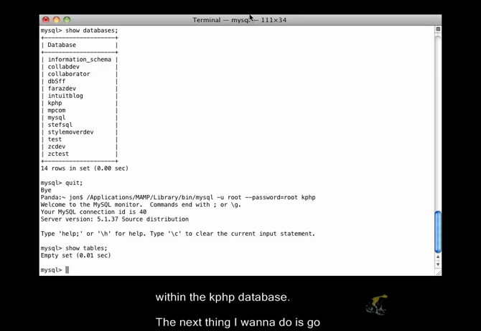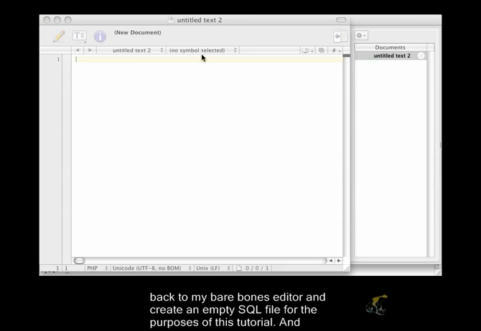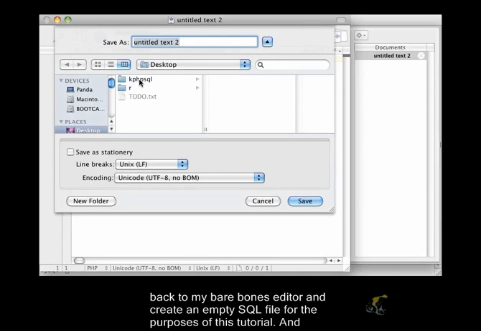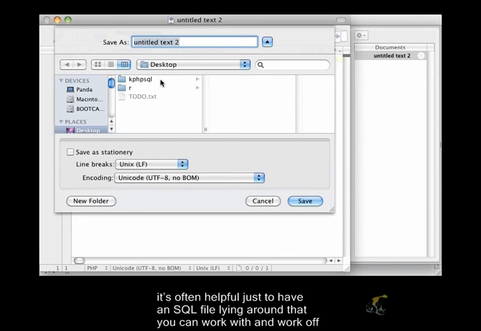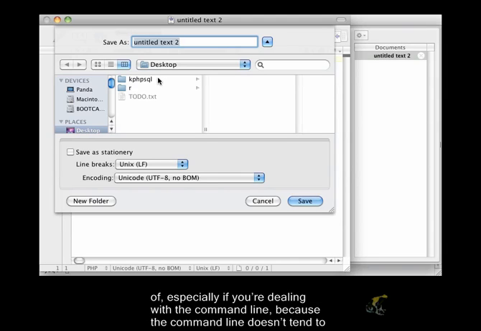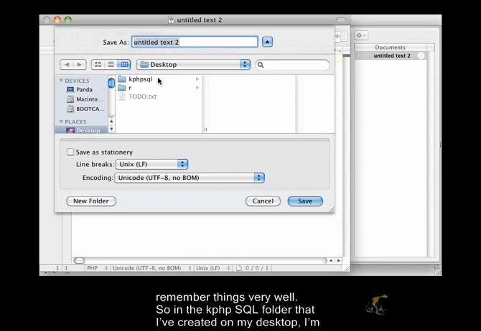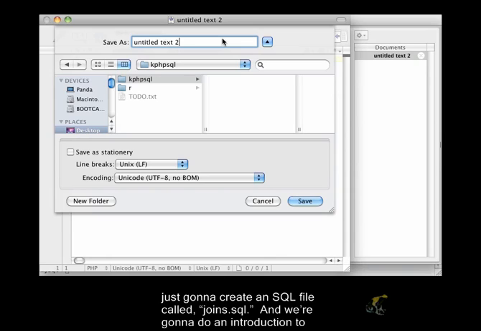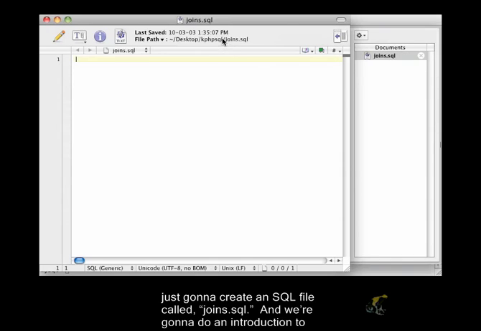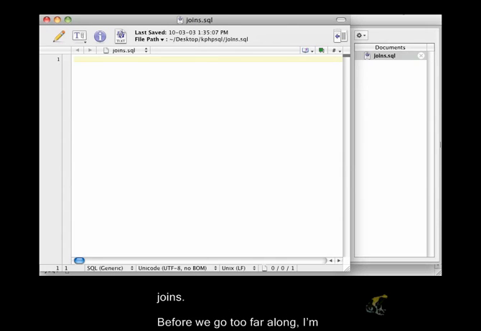Now the next thing I want to do is go back to my bare bones editor and create an empty SQL file for the purposes of this tutorial. It's often helpful just to have an SQL file lying around that you can work off of, especially if you're dealing with the command line, because the command line doesn't tend to remember things very well. So in the KPHP SQL folder that I've created on my desktop, I'm just going to create a SQL file called joins.sql. And we're going to do an introduction to joins.